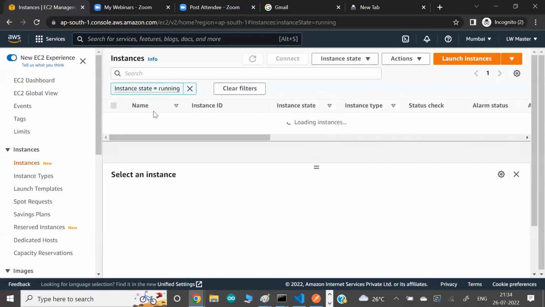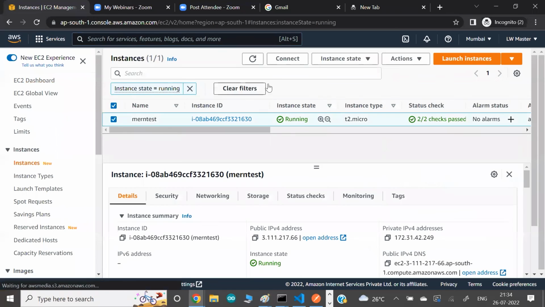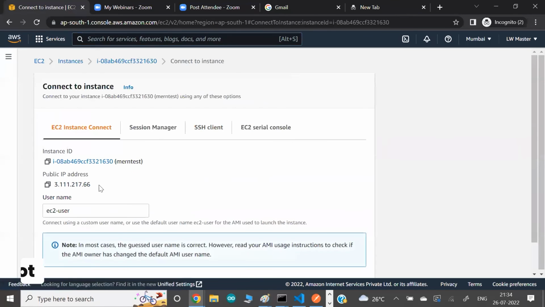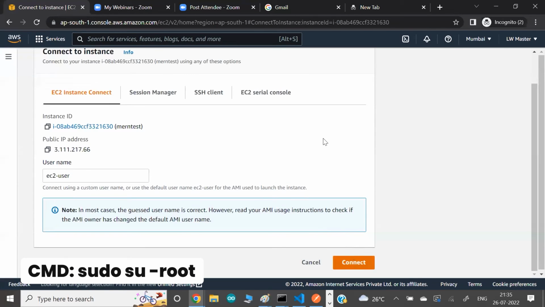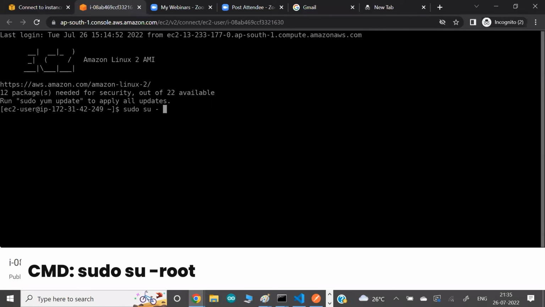Let me use the same operating system, my Linux somewhere on the cloud, or you can use your other laptop also to do these demos. Okay, so I'm using one system here.